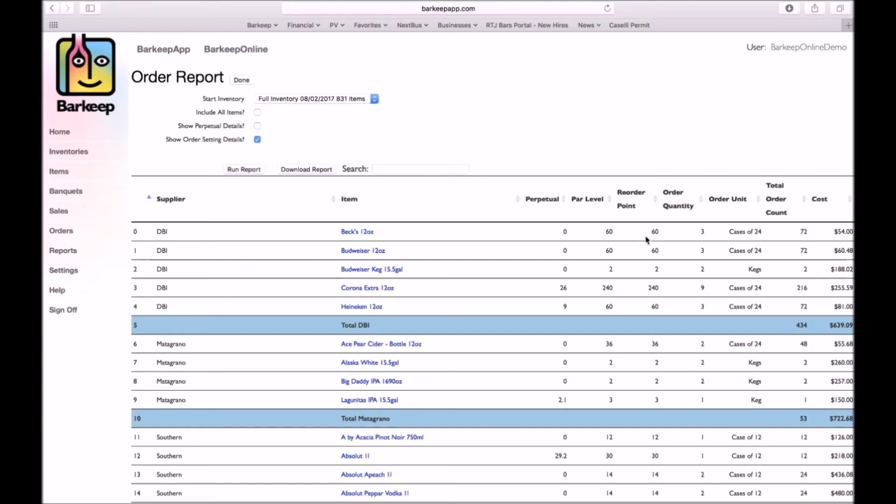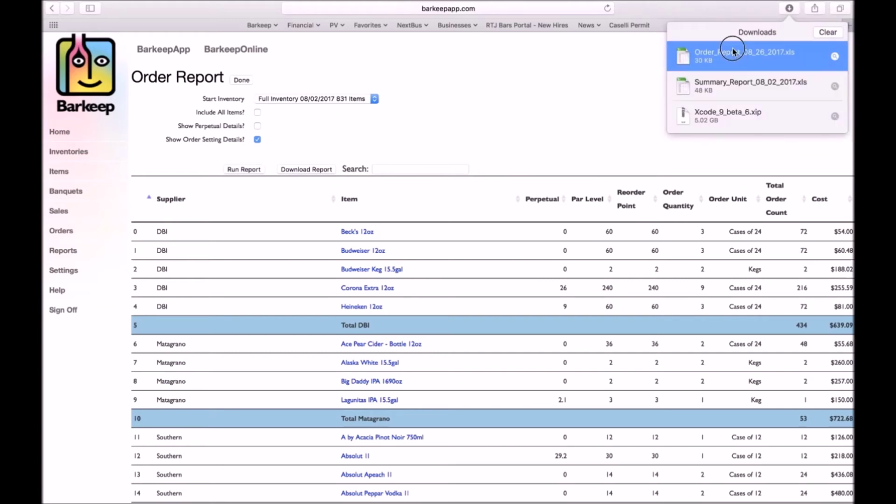Now you can see that your order report is segmented by supplier, so we tell you for each supplier exactly how much of each item you need to order. And then after you run the report, you can download it, which would download it as an Excel spreadsheet, and then you can open that spreadsheet.